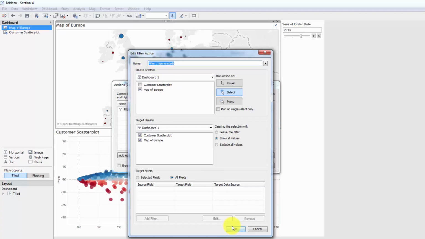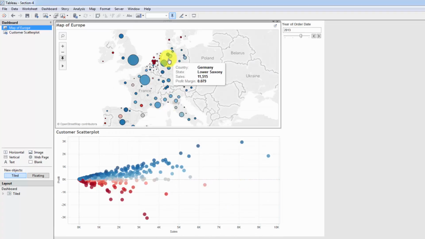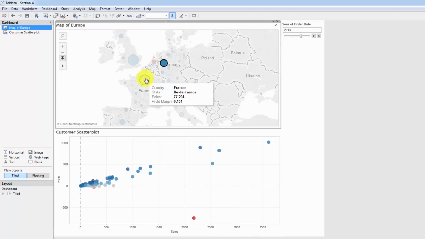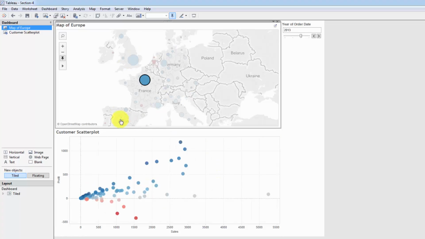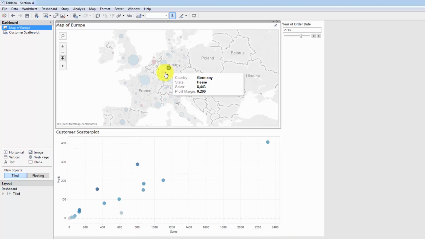So let's have a look at that again. I click OK. And now once I'm selecting, as you can see, this is the source of the action, and these two are the targets of the action. So in this case, the customer scatter plot, being the new worksheet, is being filtered. So as I click through the states, only the customers that live in that state are being left.